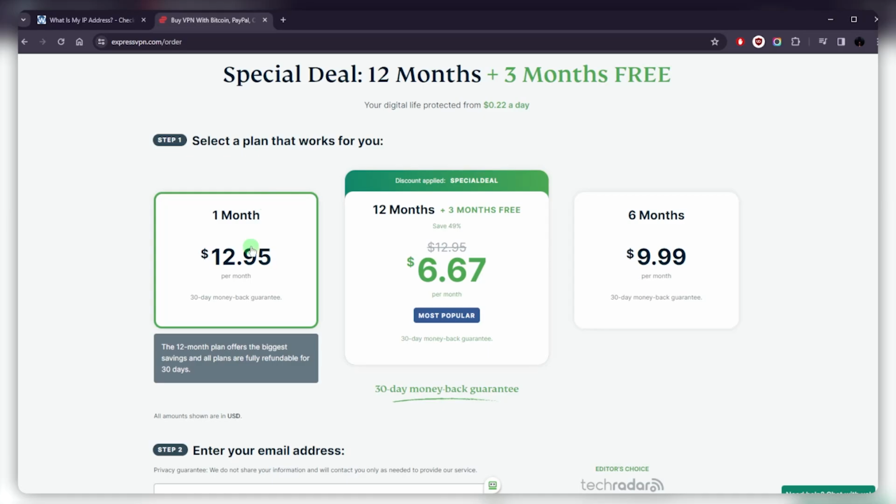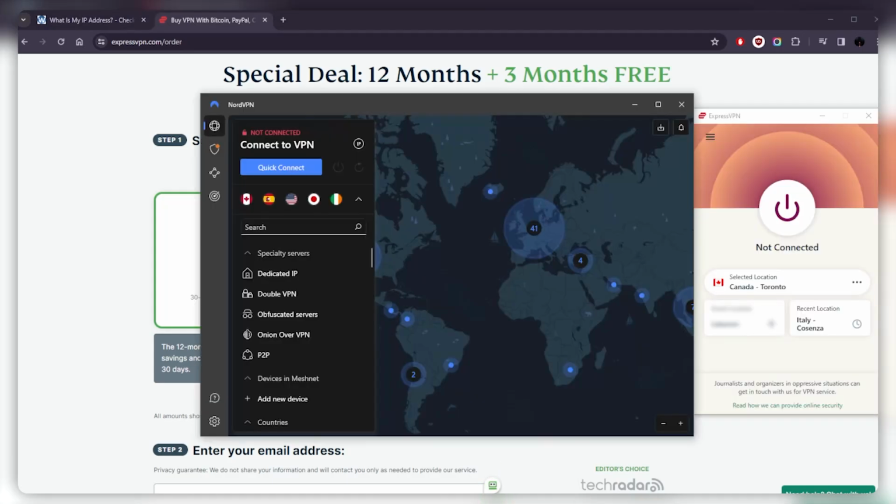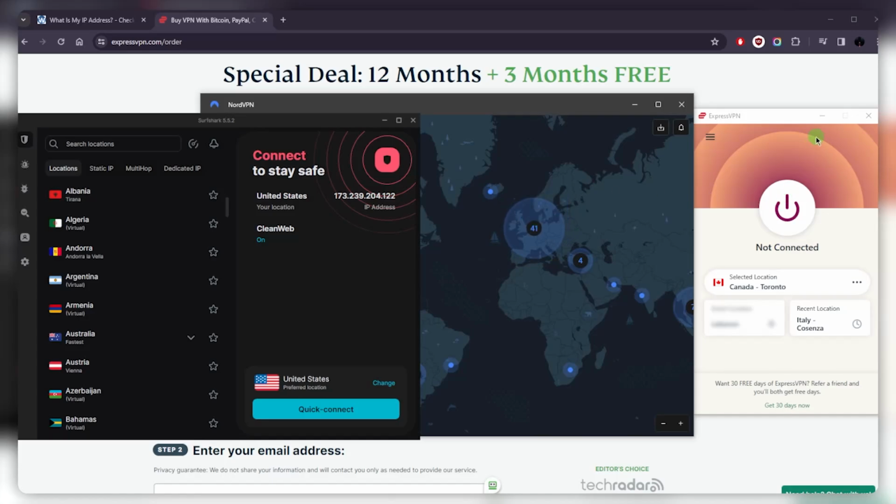If a month is all you need, though, get the monthly plan. But if you know you're going to use it for longer than a month, then definitely go for the yearly plan, especially with the discount code below. And you do have a 30-day money-back guarantee in case you change your mind. And this applies to all of the VPNs I mentioned today, by the way. So keep that in mind.